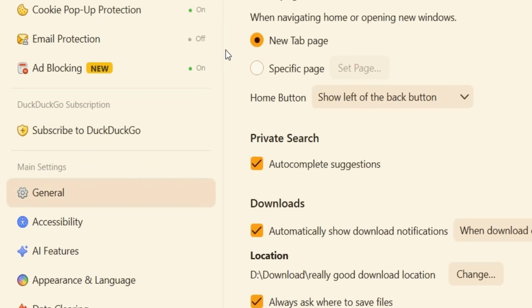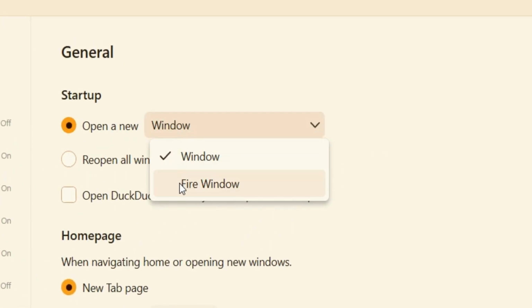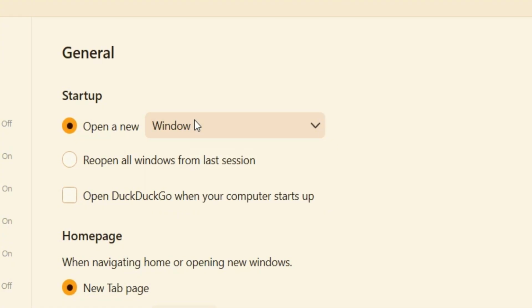The third option is a Fire window. This allows you to automatically open only incognito mode windows that clear browsing history automatically.